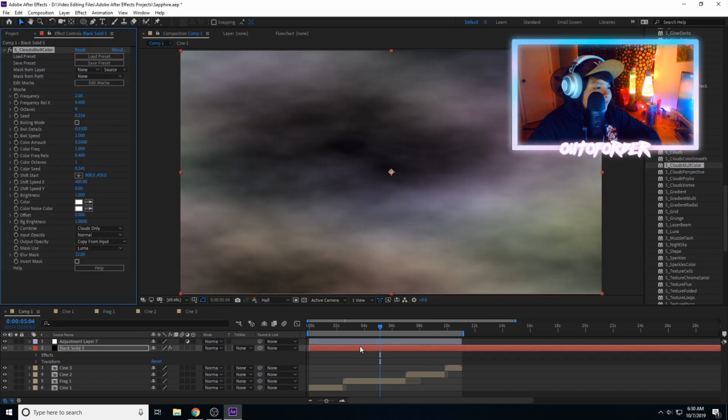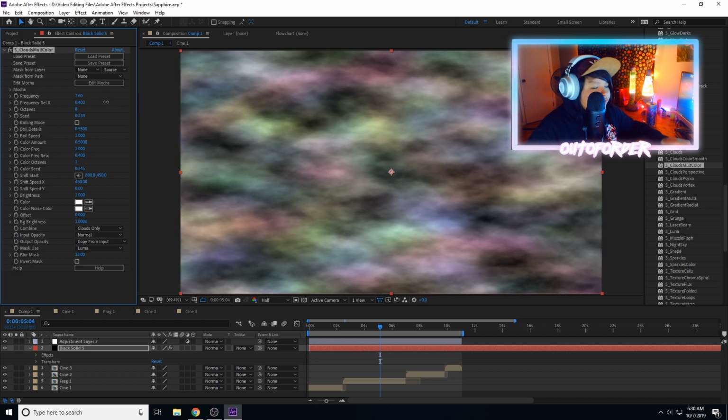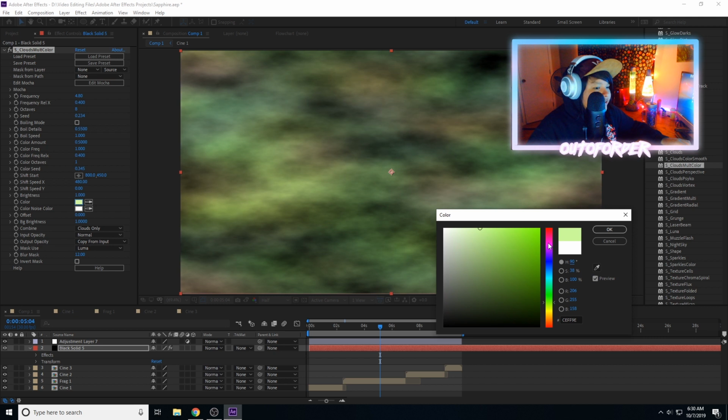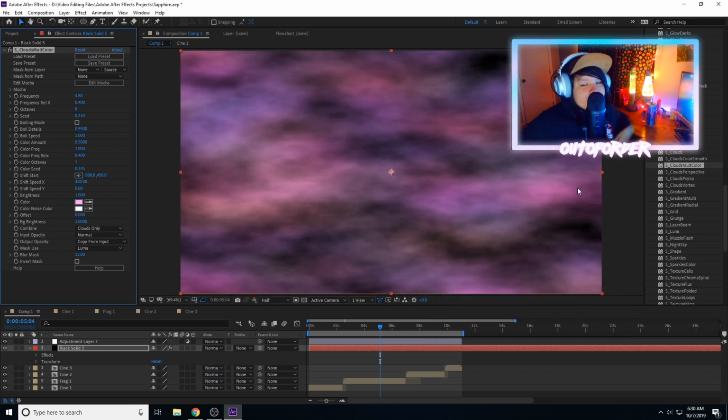Now we got S Clouds Multicolor here. This is a more realistic version of the last one. So if you want your clouds to have a subtle color to them, but not too much, basically, if you want pink clouds, you can do that with this effect.